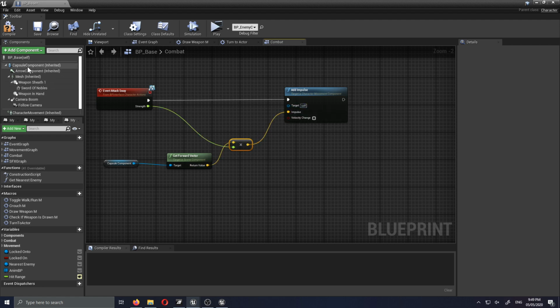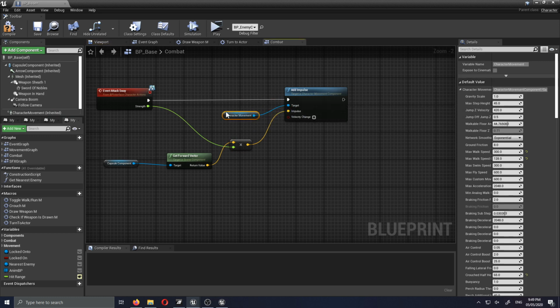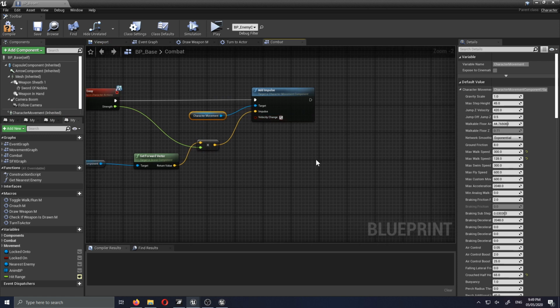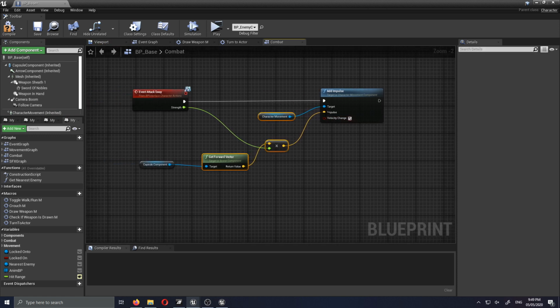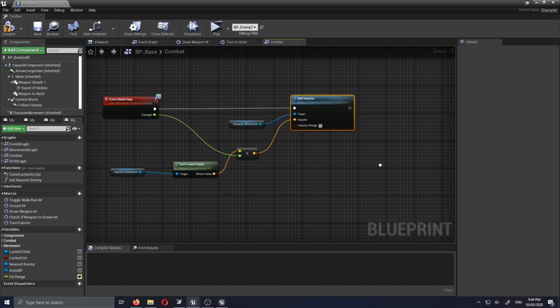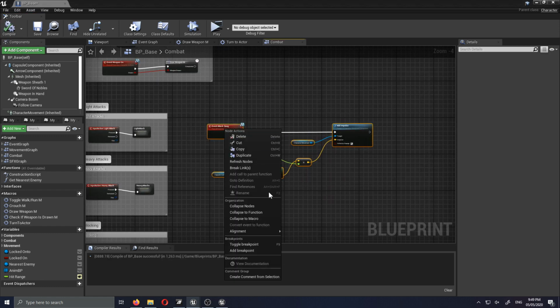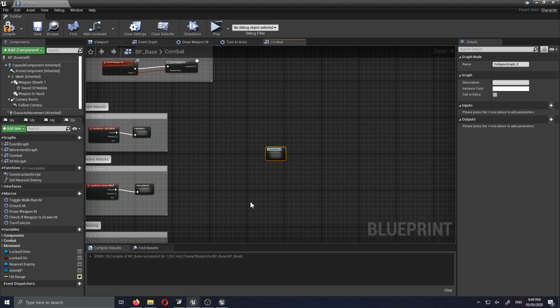Now the target is gonna be the character movement, and the velocity change will be checked. That way we're just getting the right values and making an impulse. And I think that's about it over here. I'm gonna place it in a node, so we're gonna collapse it and call it attack sway.